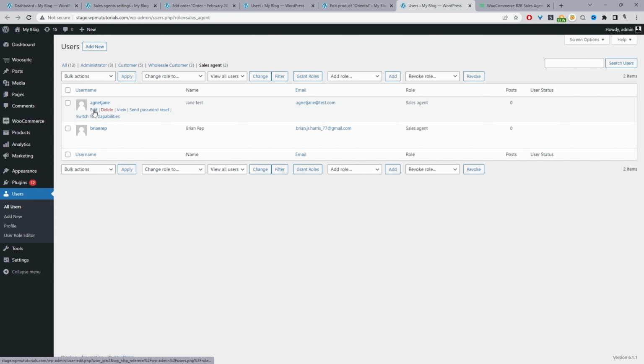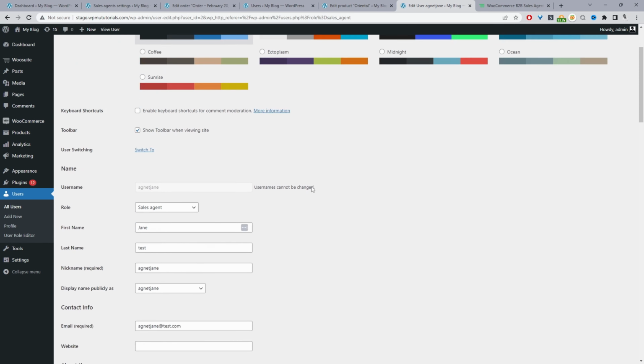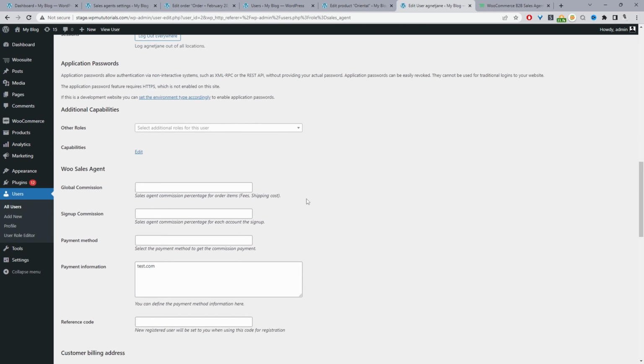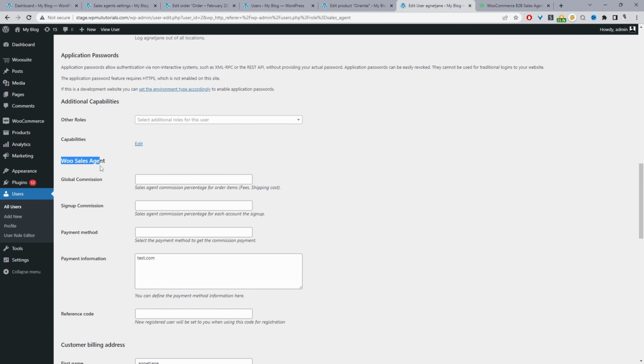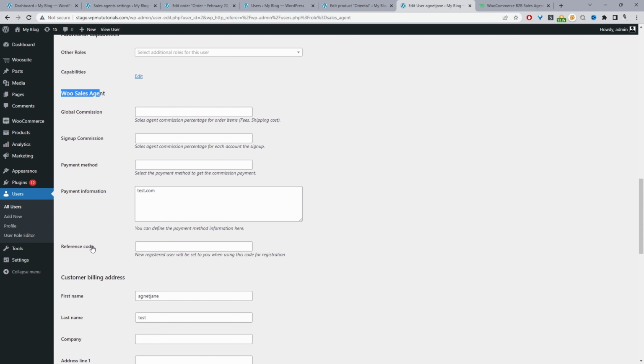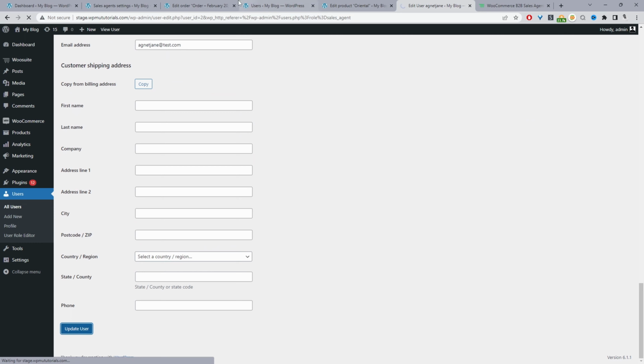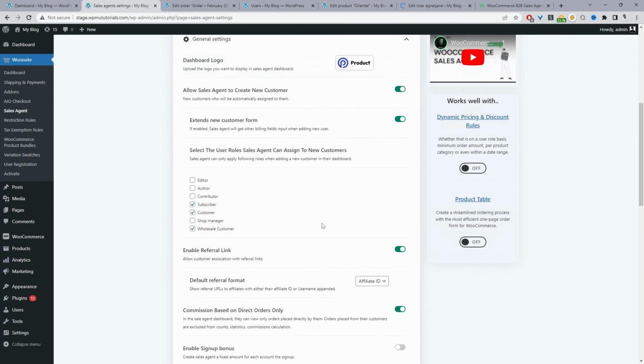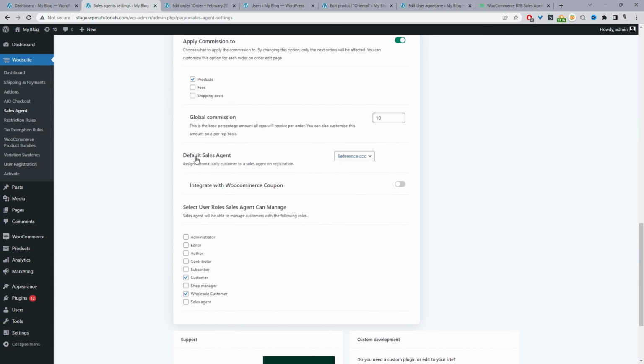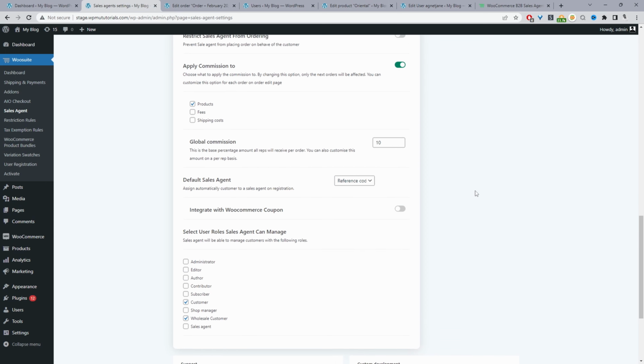Okay, so if I click again on Jane, we've got the option to set Jane a unique reference code. If we scroll down where it says Woo sales agent, we've got this option where it says reference code here. We can add a unique reference code, so it can be whatever we want. So we can say Jane23. Let's save changes here, and we'll also save changes here to enable our reference code.